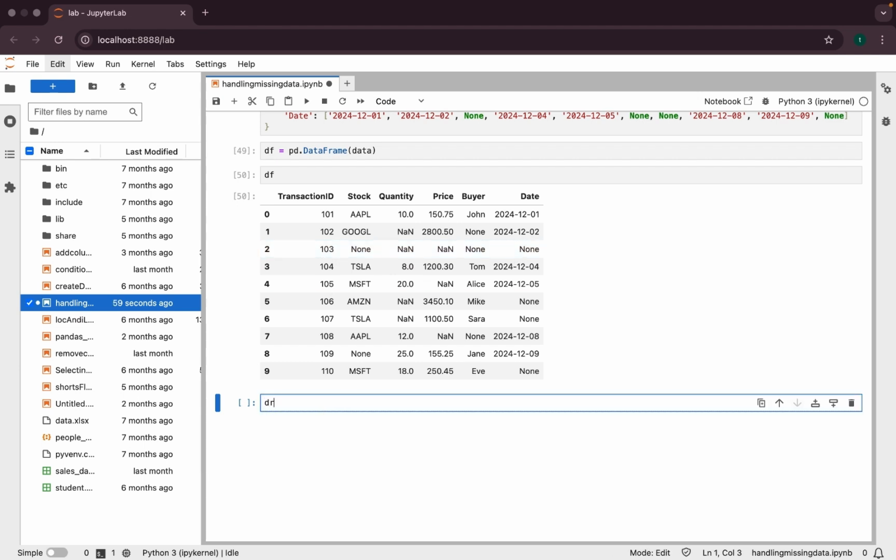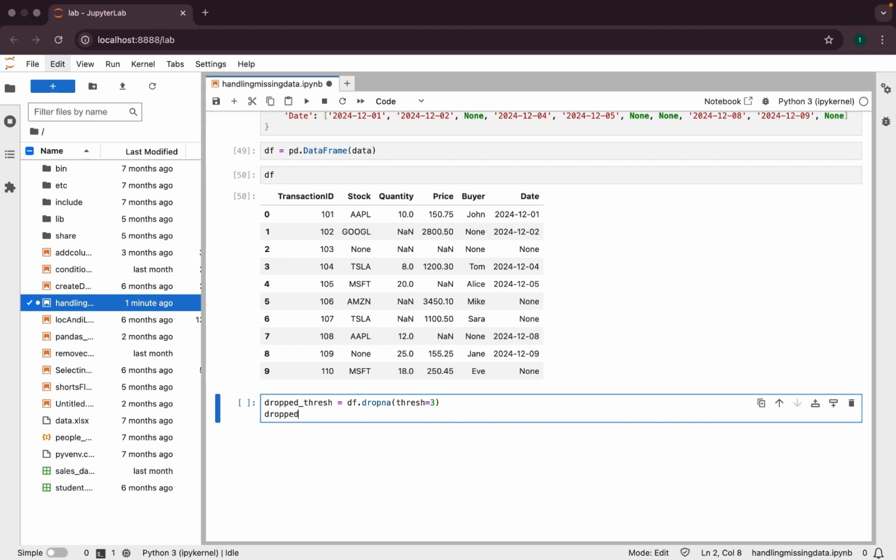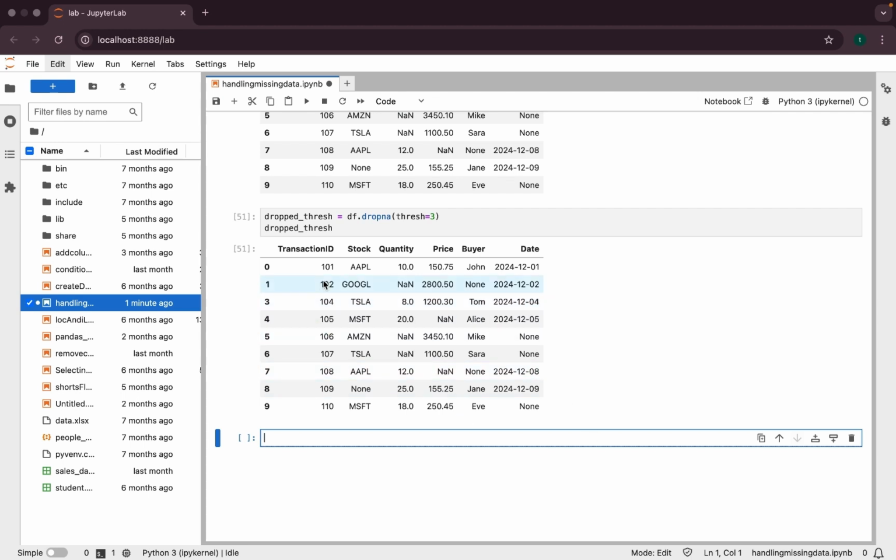Okay, let me create a new data frame now, dropped_thresh equals to df.dropna, and within its brackets it will be thresh equals to 3. So what this will do is that those rows in the data frame which have at least 3 non-missing values will be retained, others will be dropped. This row has more than 3 missing values. Others, you can see, have less than 3 missing values, so they will be retained. Only the row with the transaction ID 103 will be dropped. And there you go. Row with transaction ID 103 is gone from this data frame.